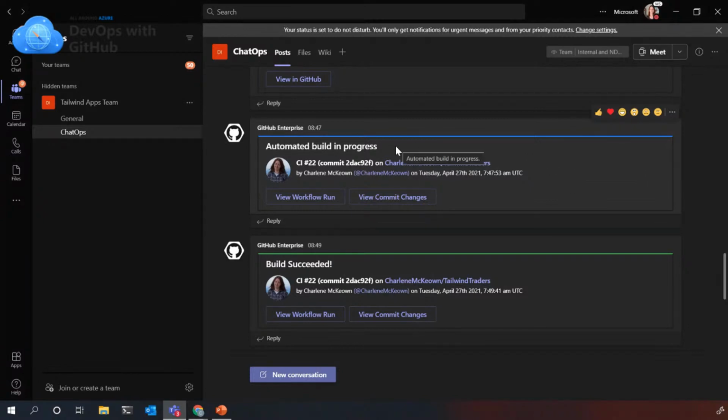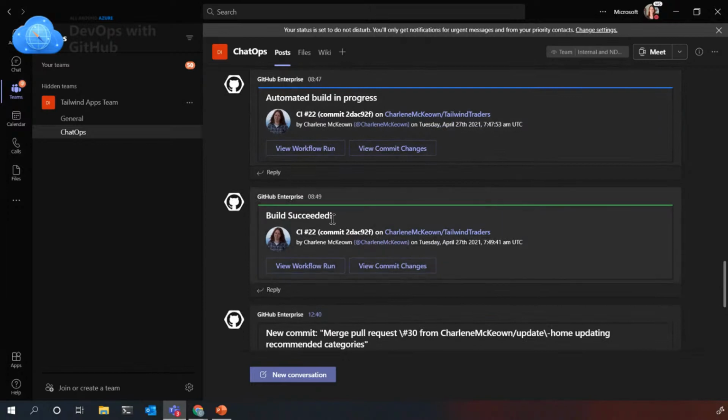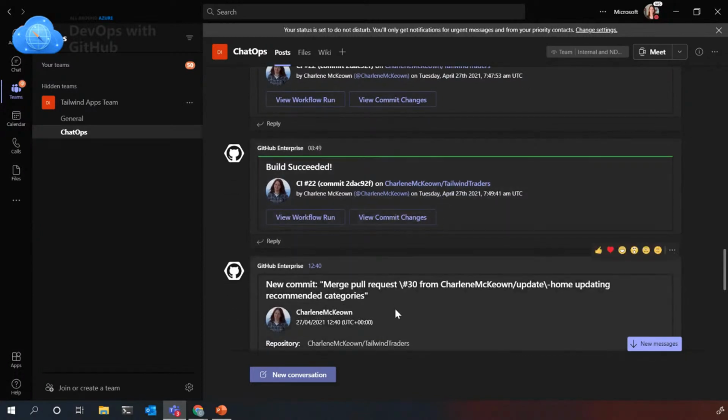So automated build in progress. And this happened when I opened the pull request. And you can see that build succeeded as well. So that's just the check that I was showing you. So it's a really nice way to see these changes when we're already in Teams, maybe chatting with our teammates. We've had a few more come through here as well.